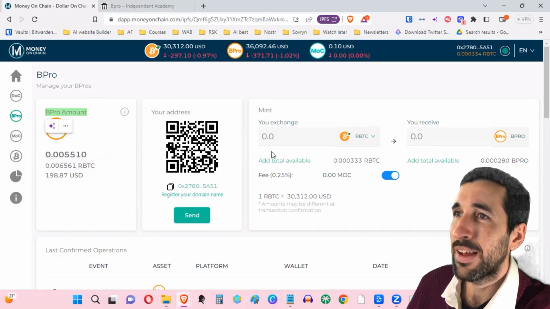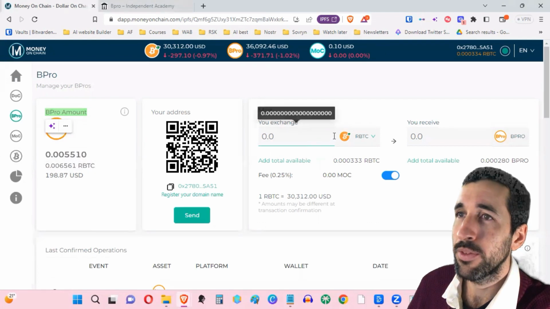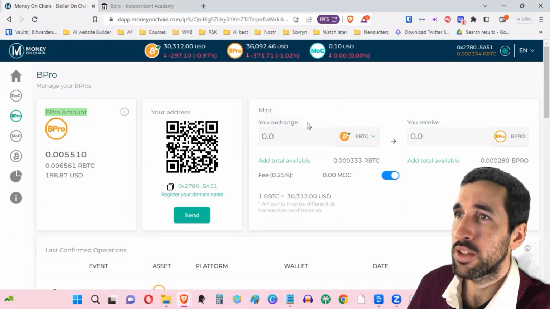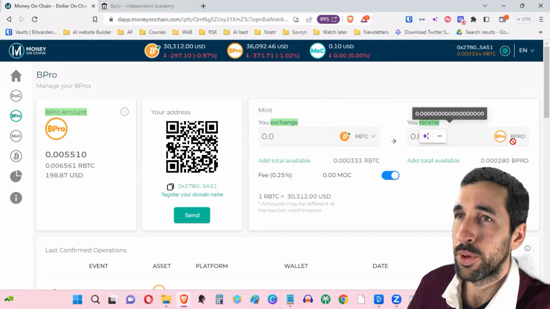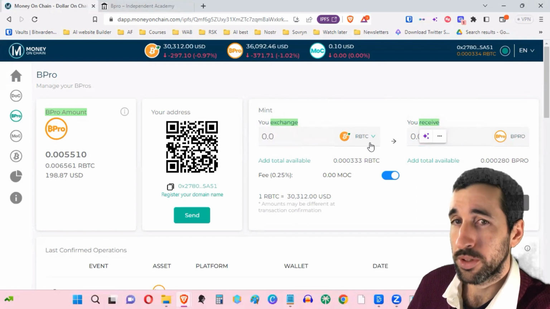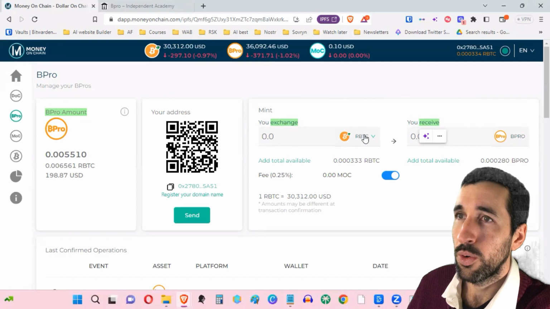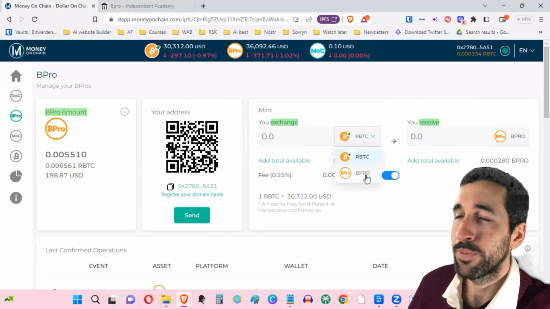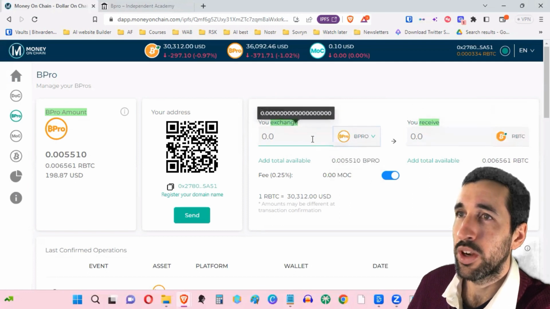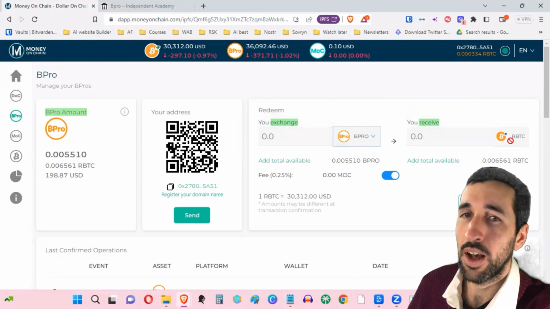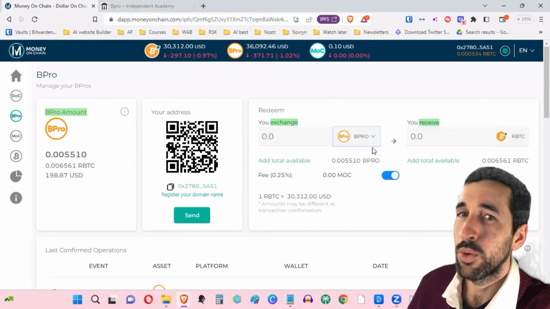So from the get-go, we have the option to exchange BTC and receive Bpro. Now we want to do the opposite. So how do we change this? We're going to click on this little green arrow or the RBTC, and we're going to select Bpro. And now this has swapped. Now we are exchanging Bpro and we are receiving RBTC. This is exactly what we want.